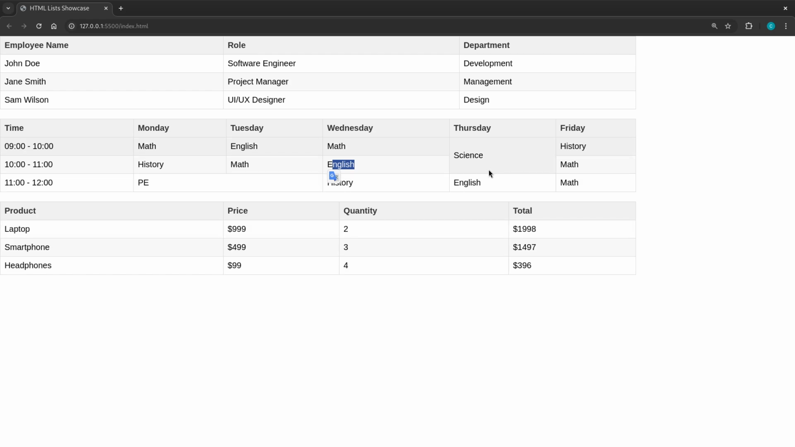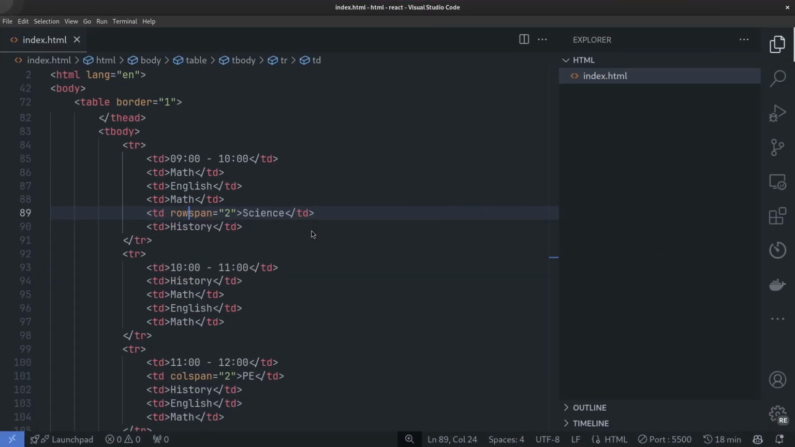So that's why we use rowspan, because we are telling HTML, hey, my science data element is going to the following row, so just get the space. And what about the element left? What happens if we want to maybe add something in this row? So let's see what happened here.